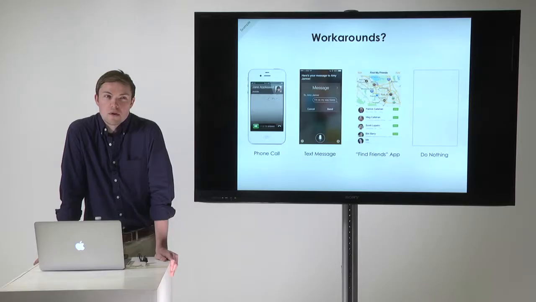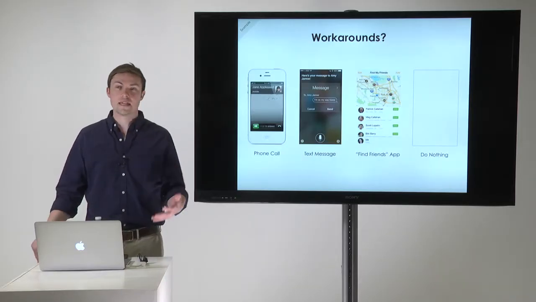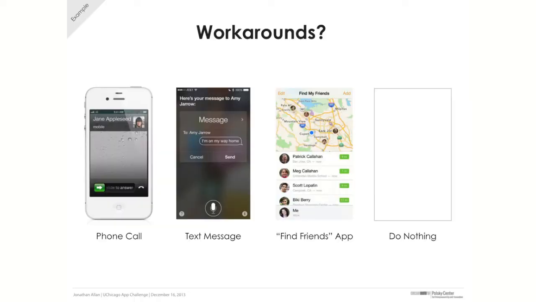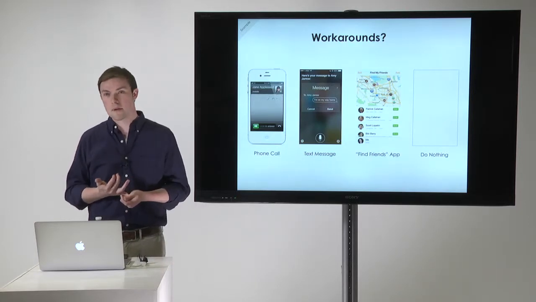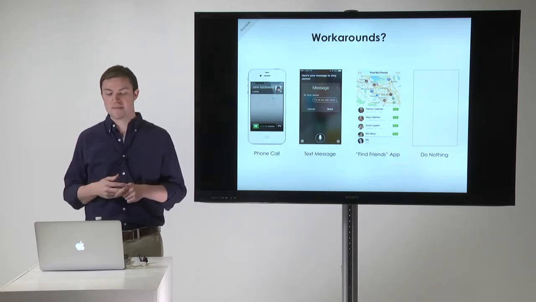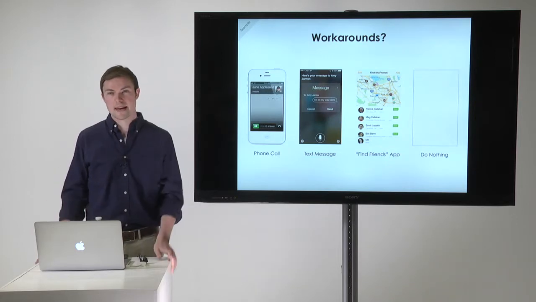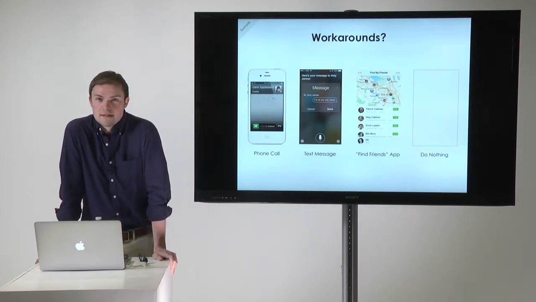So you have to think about, when I'm designing something for this need, what are the workarounds, or what are the ways that people can already do this? So if you think about the ways when I'm running late to dinner, I can call them. I can just tell them I'm running late. I could text message them. I could use the Find Friends app that Apple developed. Or I could do nothing.